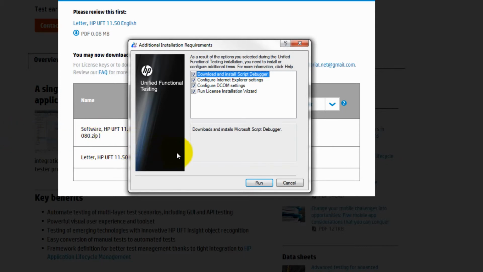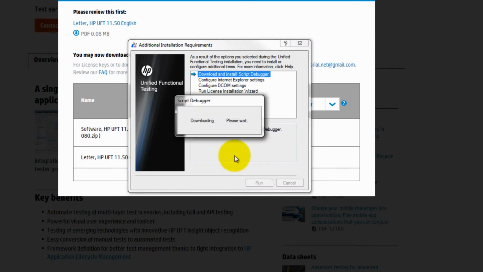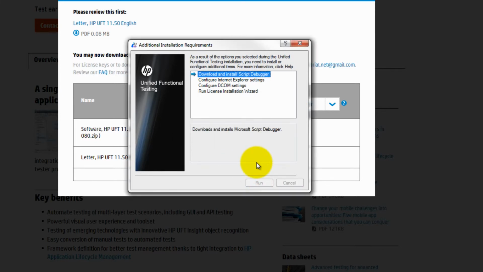Okay, a few more things. It just has to set up all this stuff. Click run. It's installing the script debugger, which is very important for debugging with QTP, and then it's going to do some other things. This is usually pretty quick.